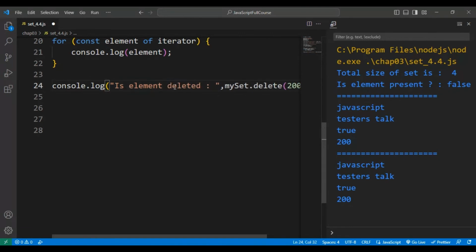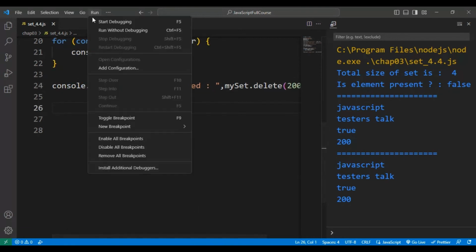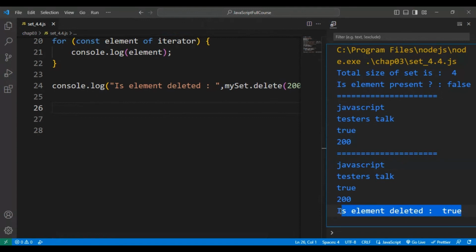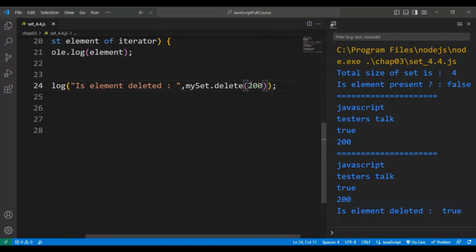That's it, guys. If this particular element is present inside the set, then it will delete this element and return true as the outcome. Let's run the program now, and we'll pass an invalid element inside the delete also. If you see the output here, is element deleted, the output is true because that particular element is present inside the set. That's the reason that element is getting deleted.